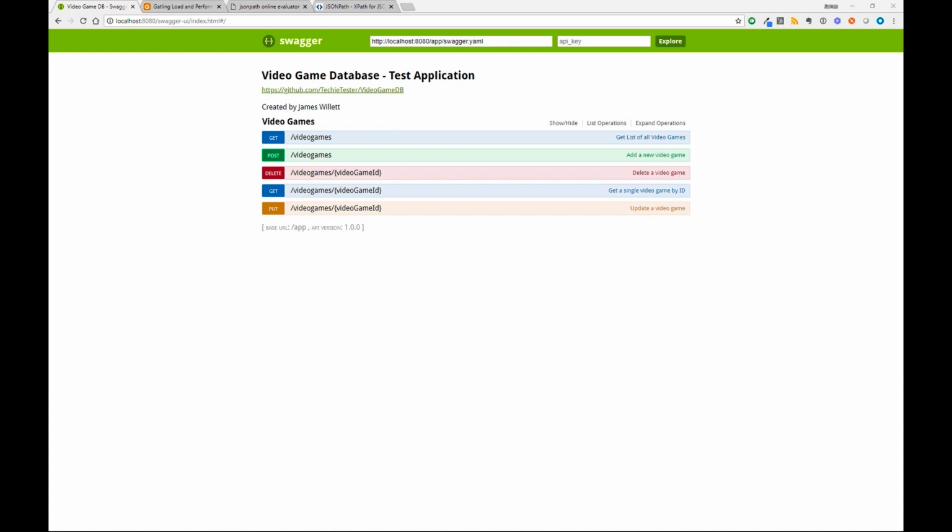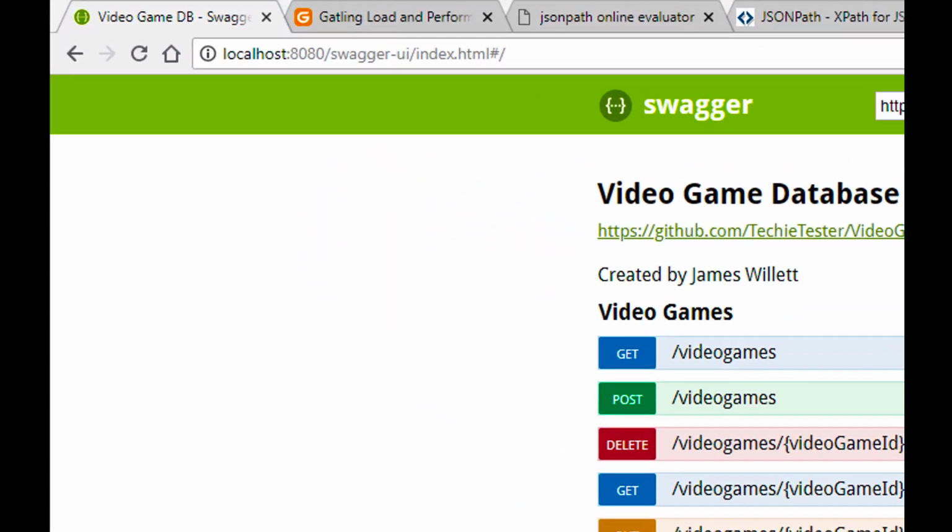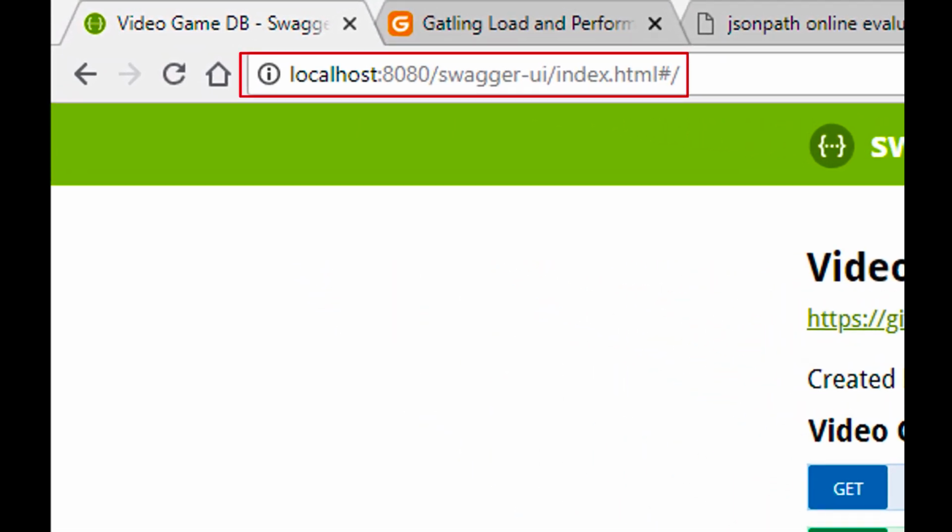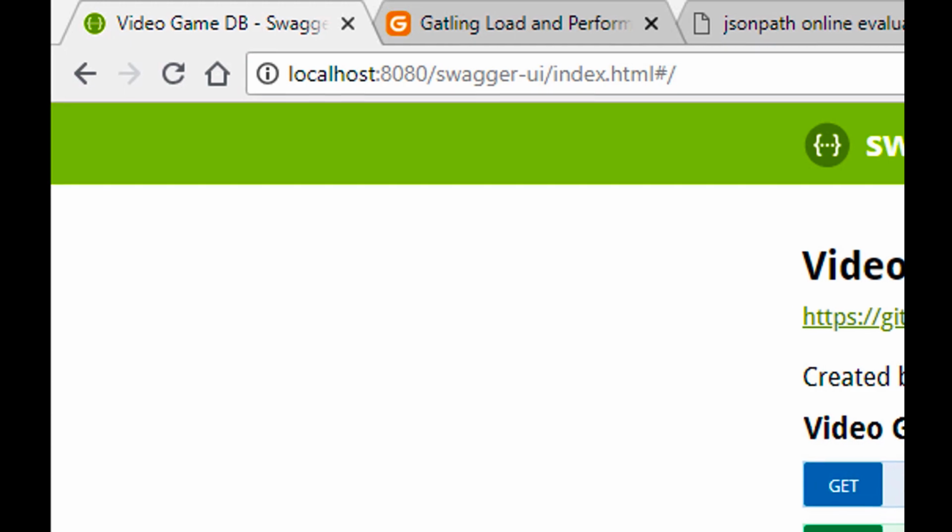In the last video, we simply checked the HTTP response code is what we expected. In this video, we will look at ways to check that some text in the HTTP response is correct. First, let's explore our application in Swagger to see what we expect to get back. Make sure that the Video Game DB application is running, and then browse to localhost 8080 Swagger UI index.html.